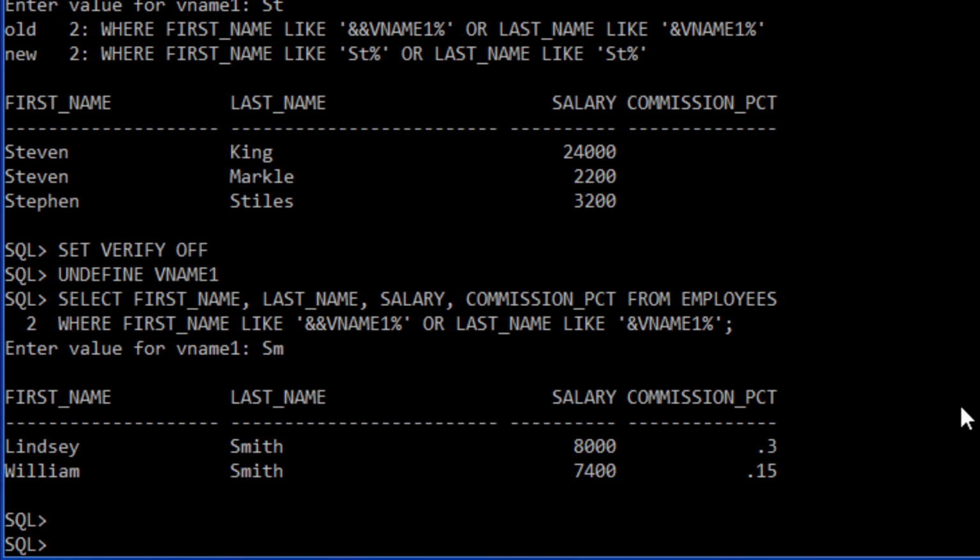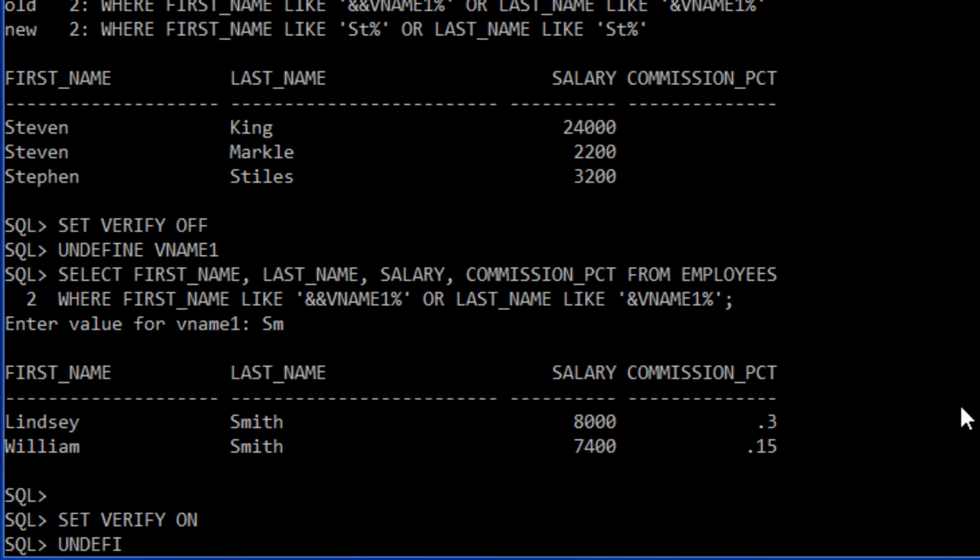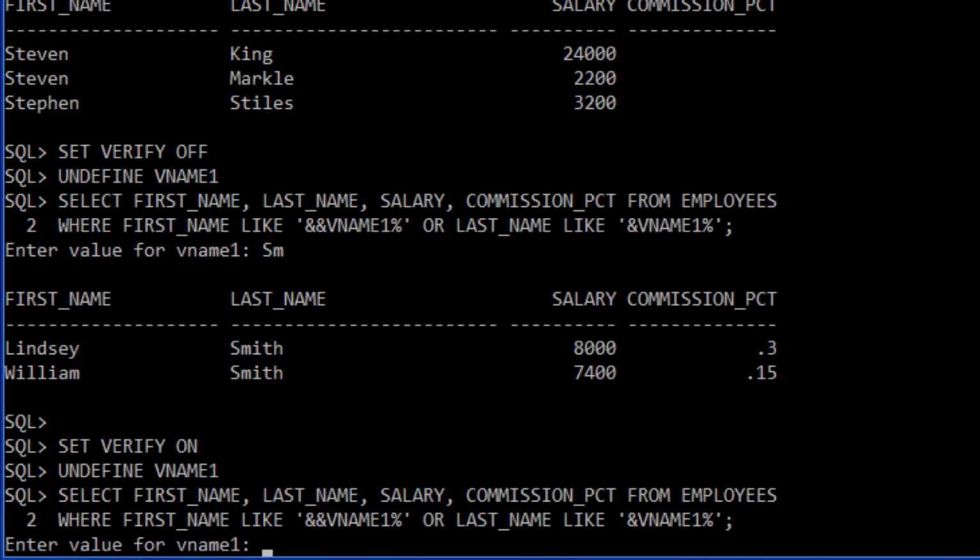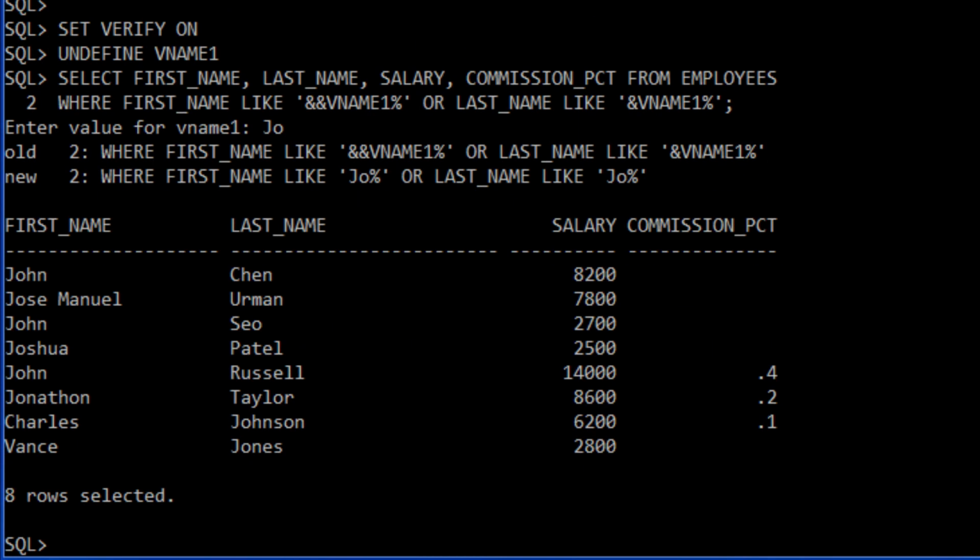You can obviously turn it on by doing set verify on. Let me undefine vname1. Okay, now it shows the old value and new value.